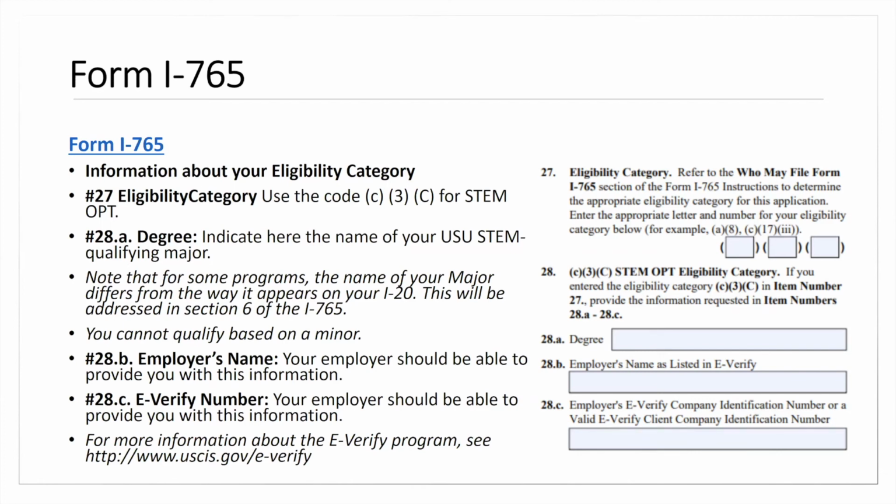and then you're going to fill out the next questions, because number 28 says if your category is C3C, you're going to provide the next few answers. One, that's providing the degree that you received from Utah State University. And when you're applying for STEM, you actually have to already have a job and be employed with someone. And so you're going to fill out the employer's E-Verify number and their name. So when you're applying for standard OPT, you're just going to fill out number 27. But when you're applying for STEM, you're going to fill out all those questions.